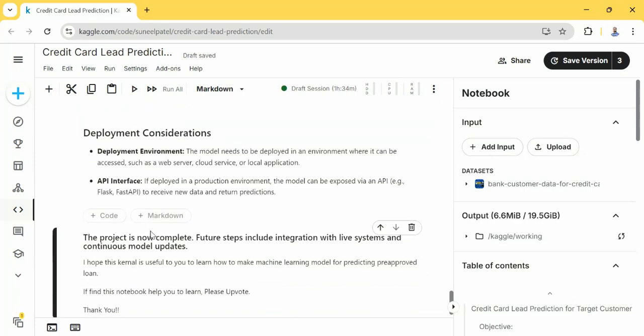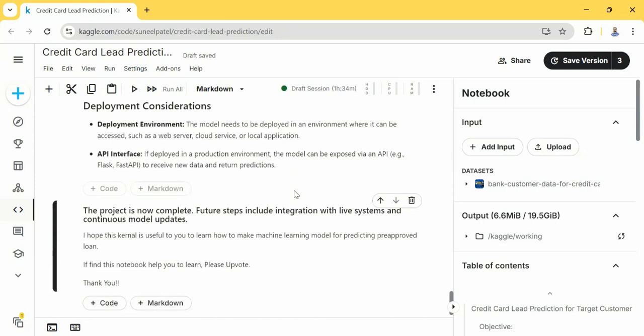And you can also use an API to insert the input data and the new data to get the output. So using different API interfaces, like Flask, FastAPI, and so many API interfaces there are, you can just insert the data and get the outputs.